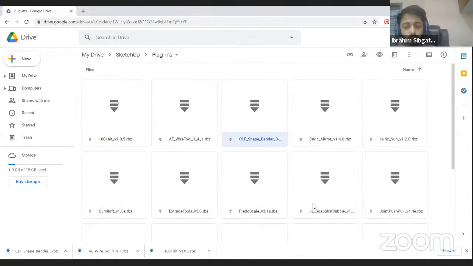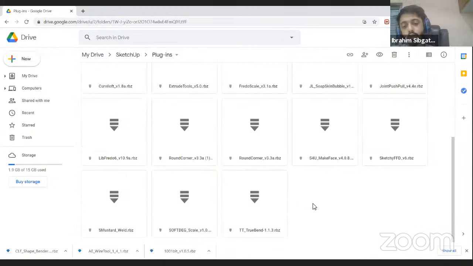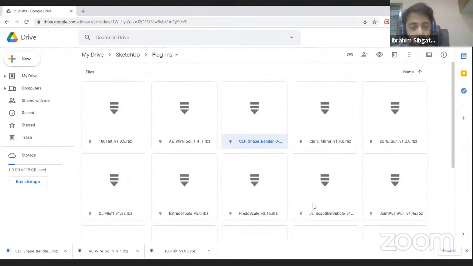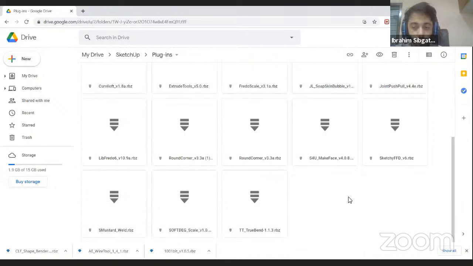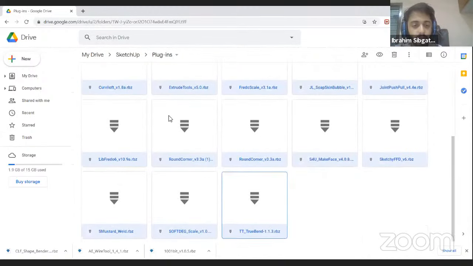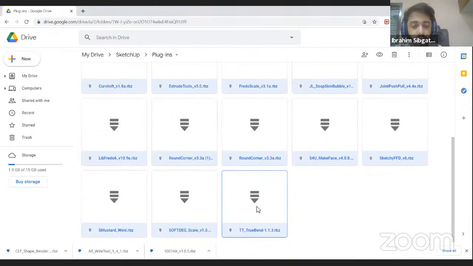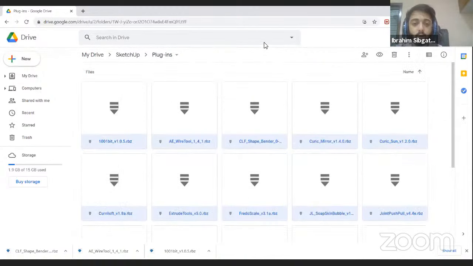Now, for those of you who want a shortcut for saving all these files, what you can do is click on the first file, scroll down, press shift on your keyboard and click the last file. First file, scroll down, press shift, keep it pressed and click the last file. Now what will happen? All the files will get selected.